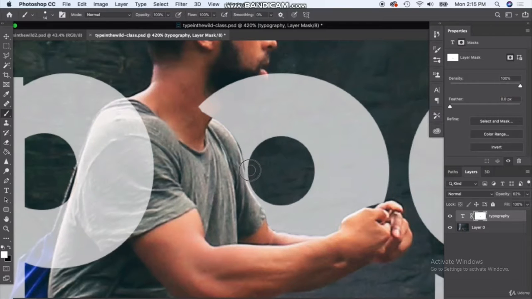But if you had a Wacom tablet or an iPad, like an iPad Pro that you can plug in, this is where that really comes in handy because you can paint using the tablet instead of just having to use your mouse. You can get a little bit more precision.